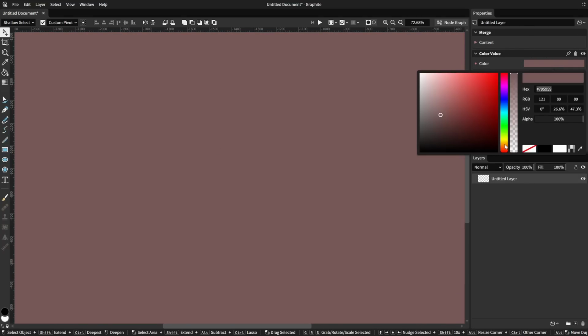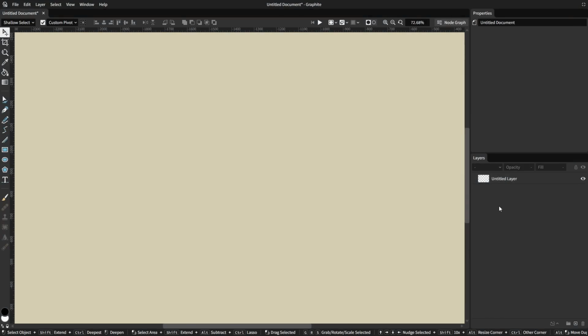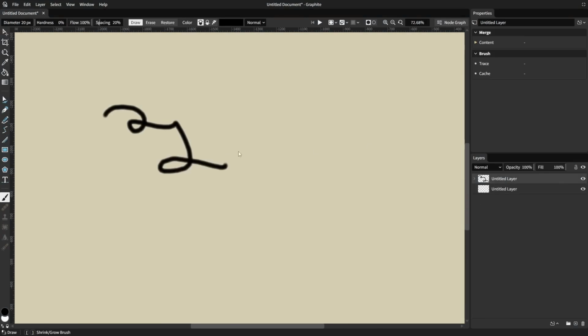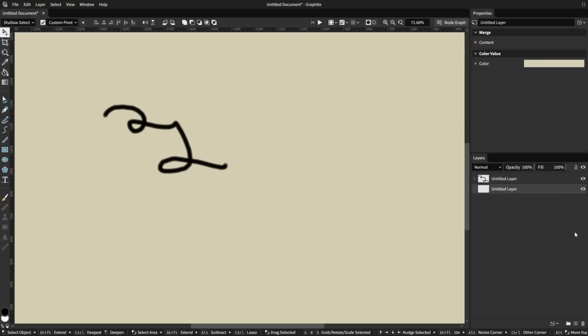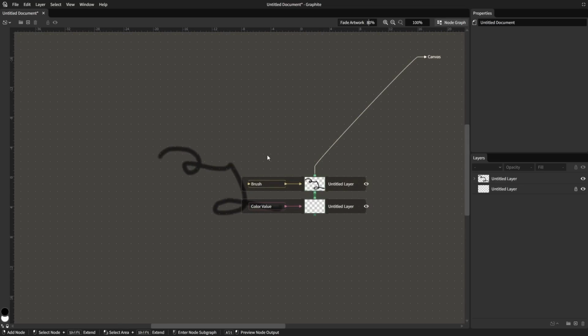For example, if you wanted to draw on some kind of beige paper-looking color, you could then do all your drawings on top of this and use this base layer, which you might choose to lock using the lock button, even if you want to benefit from an infinite canvas. The way that this works in the node graph is that we simply have a color value directly passing the data into the layer underneath.